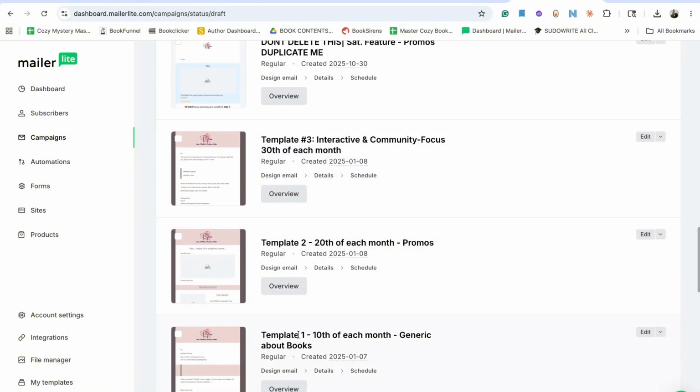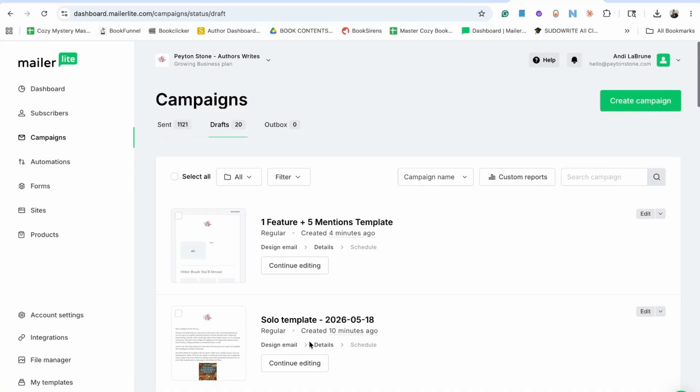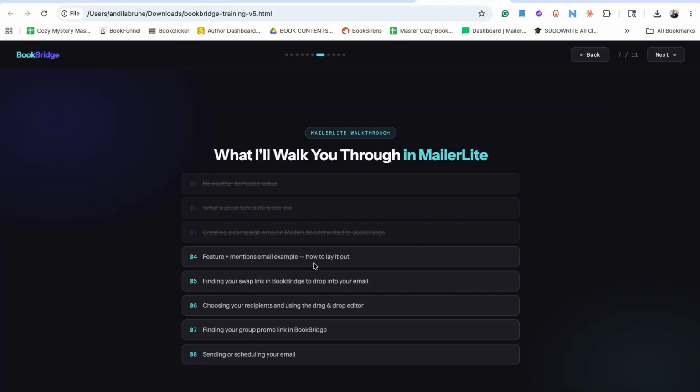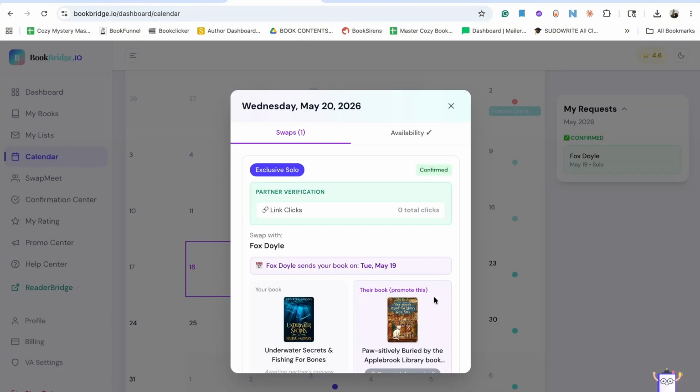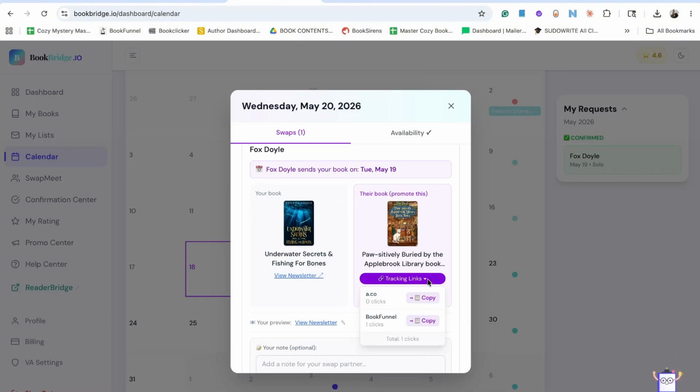And these are my other templates. I have template 1, template 2, template 3, and then they're just fill in the blank. Okay, so that is how you lay that one out. And then I showed you where you got your swap link and BookBridge to drop it into your email. So we covered that. Remember, that was right here. And you want to get your tracking links. So you can see I used it once, so I know I got the right link.